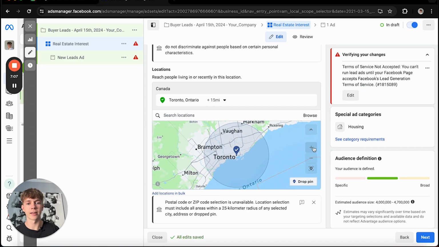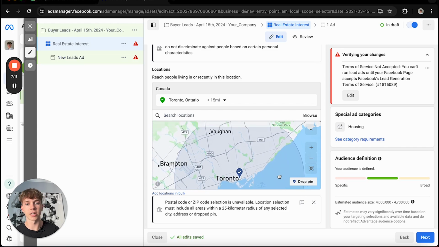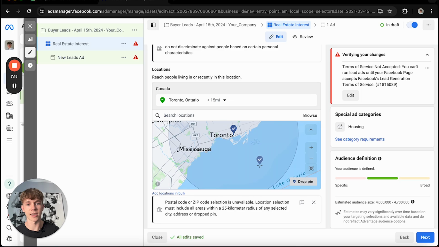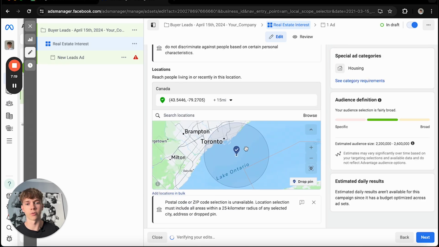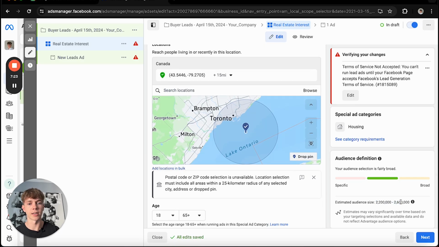So let's say that thankfully Toronto is actually on the edge of a lake. So if somebody doesn't want to go all the way up to Vaughan, for example, then we can actually drop a pin, let's say down here, and then have that one be the 15-mile radius for Toronto. And that's one little mini hack that you can use to decrease the audience size or get more specific geographically when you still have to use the 15-mile radius.